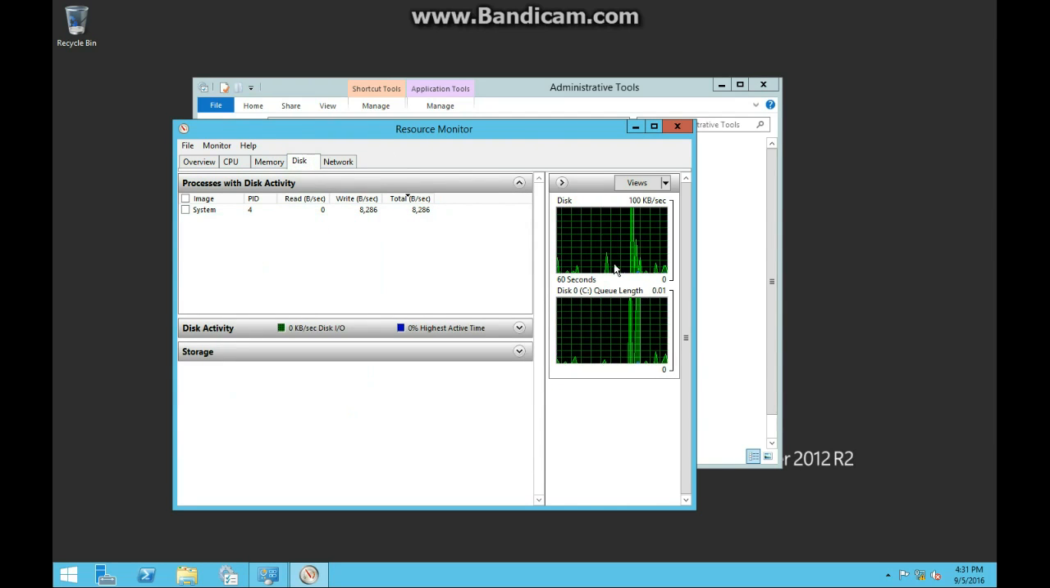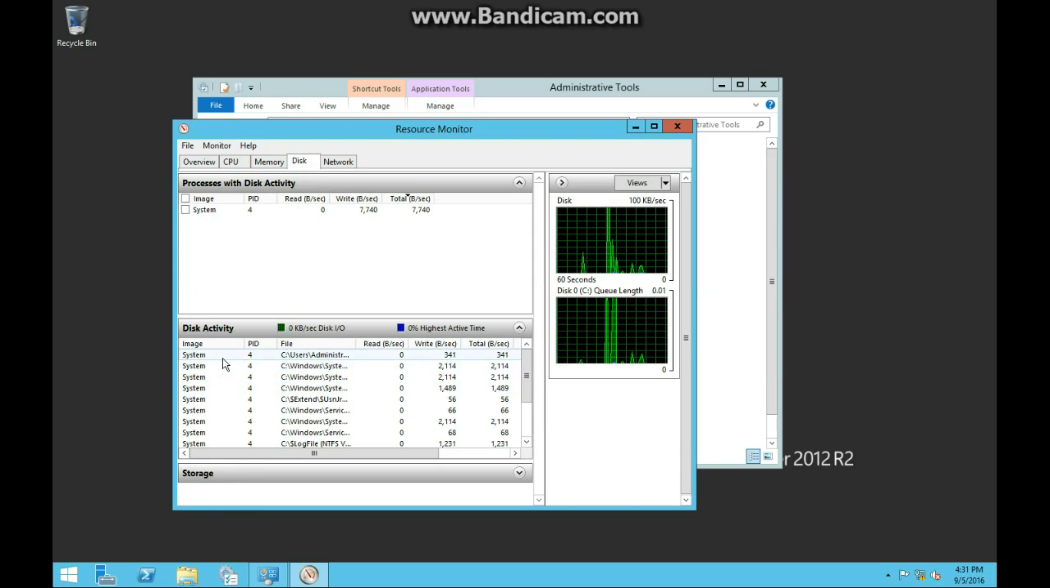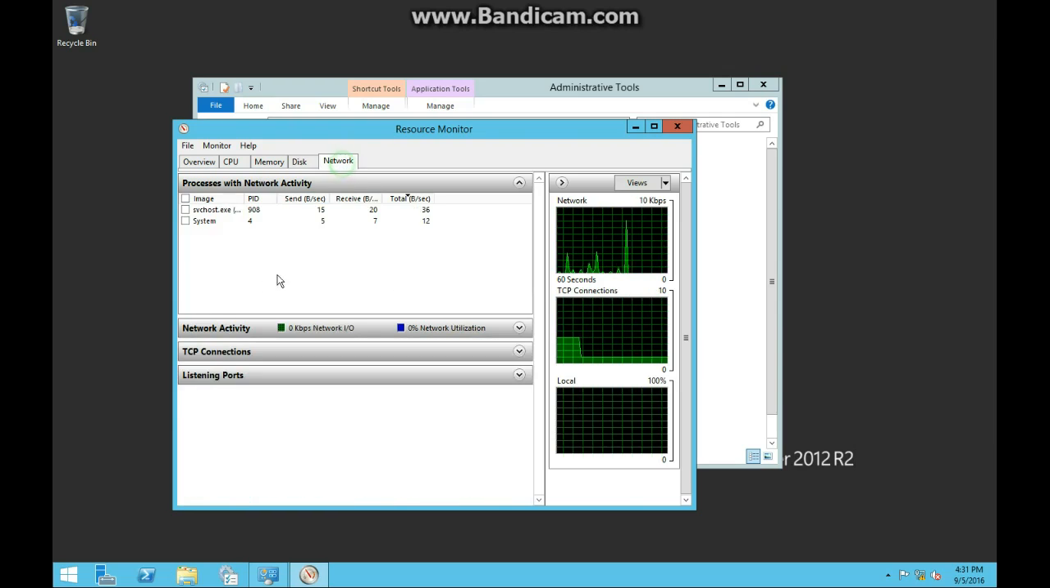The Disk tab shows you the same thing as the other tabs: real-time information on the right, image, process ID, and associated usage of the disk. Disk activity just shows you what is going on on the disk, what is being read and written. The total is pretty much the summary. Network is pretty much the summary of Ethernet usage, and it shows you real-time usage.